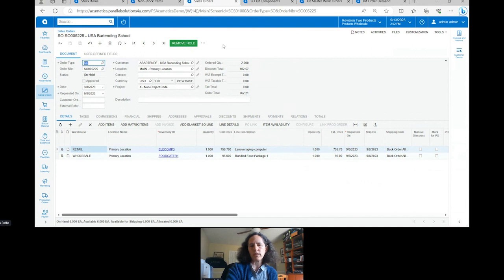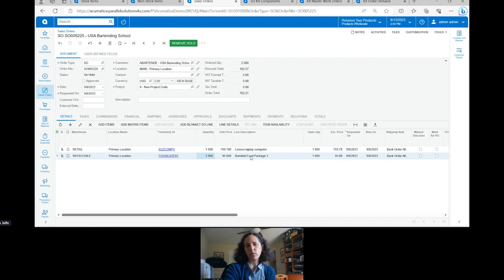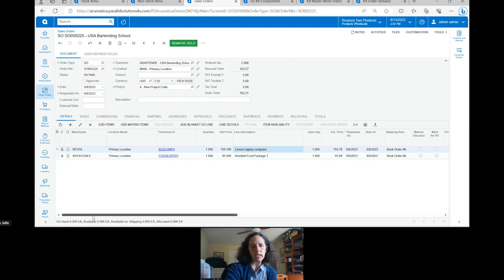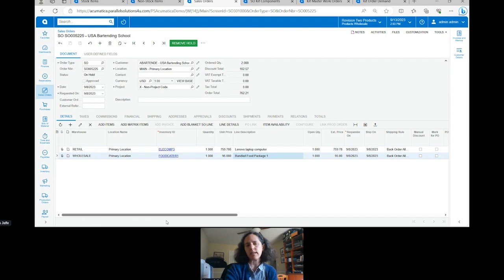So here we've got a sales order, and in the interest of time, I already created one. It's just like any other sales order inside of Acumatica. And here I've got my stocked item, stock kit, which is my computer laptop, one of those. And here I've got my non-stock kit, which is the food bundle that we looked at. On the stocked item, you'll notice that at the bottom of the screen, just like any other stocked item in Acumatica, you're going to see the inventory for that stocked item. So it shows that I have 6 of those available. For the non-stocked item, there is no availability because it's not a stocked item as well.